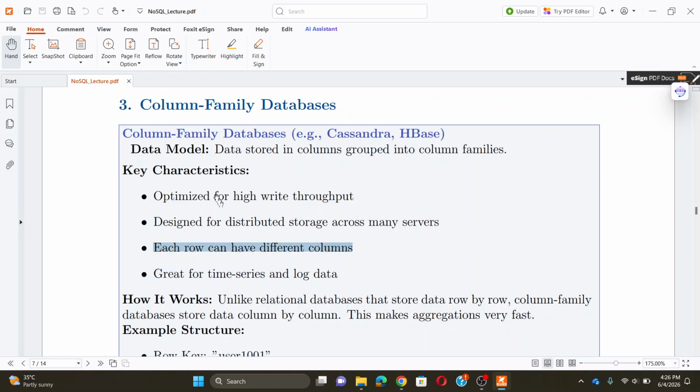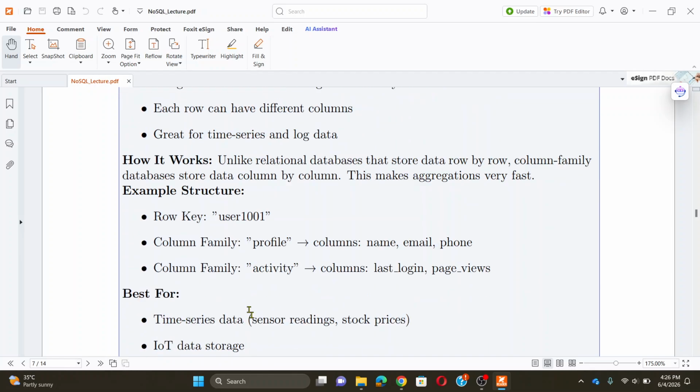They are great for time series and log data. How it works: unlike relational databases that store data row by row, column family databases store data column by column. This makes aggregations very fast. For example, the row key is user 101 and the column families are profile and activity. Profile contains name, email, and phone, and the activity columns contain last login, page views, etc.